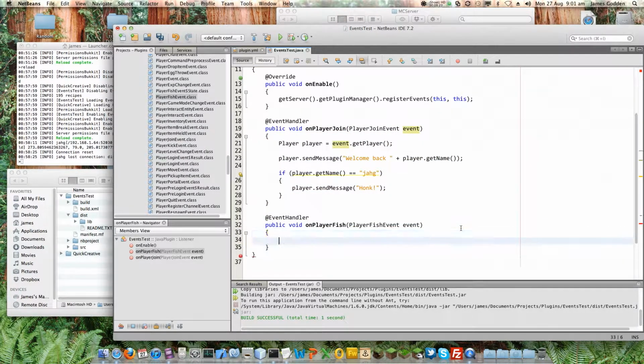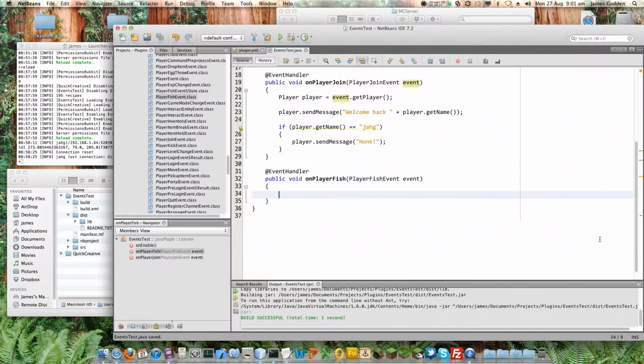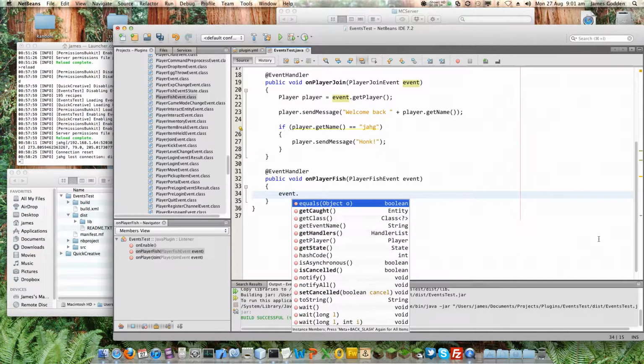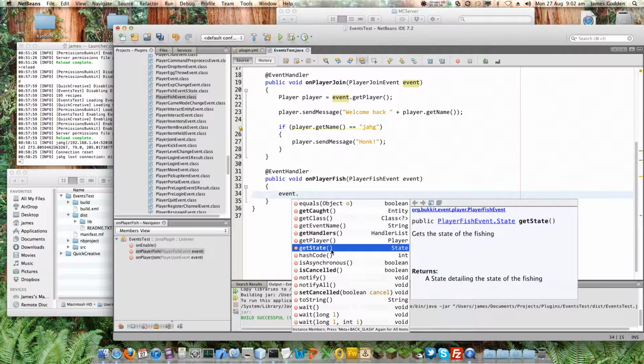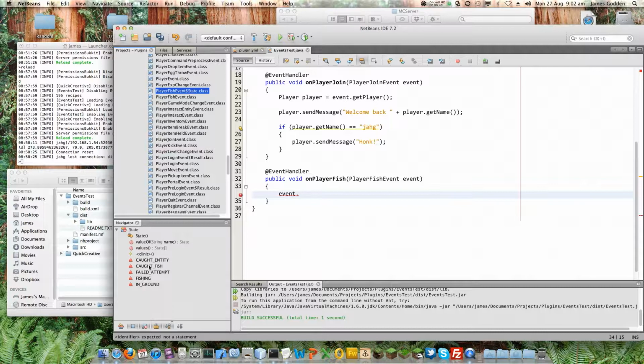So at this point I might be able to write some code here that does something if they fish. So when they, I don't know whether it's when they start fishing or what, but what's inside event? Well, we can see getPlayer is here again. getState might be interesting. What's this? Gets the state of the fishing. And if I click this, we can see it's an enumeration. It's actually in here, PlayerFishEvent.State. You can see, have they caught a fish? Have they failed in their attempt? Are they currently fishing? And so on.